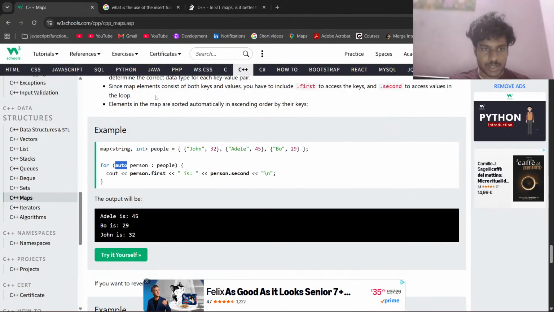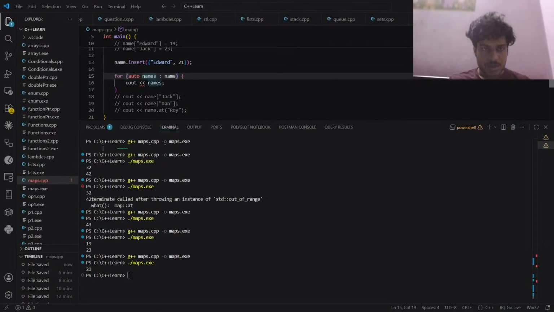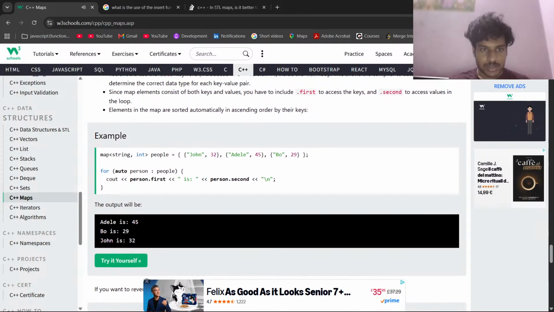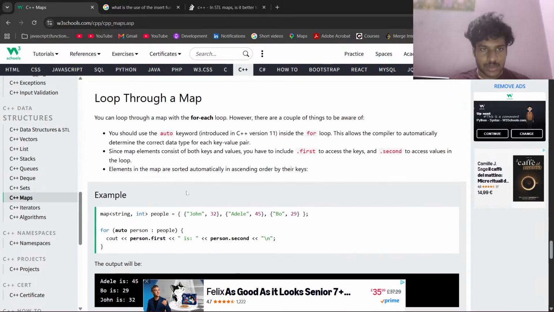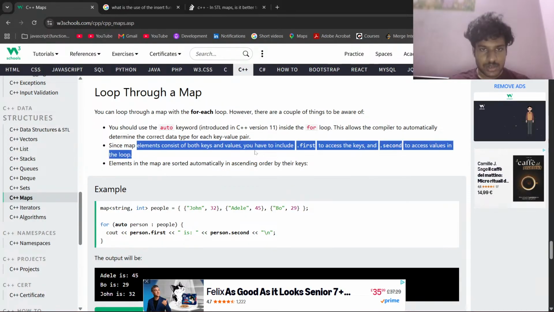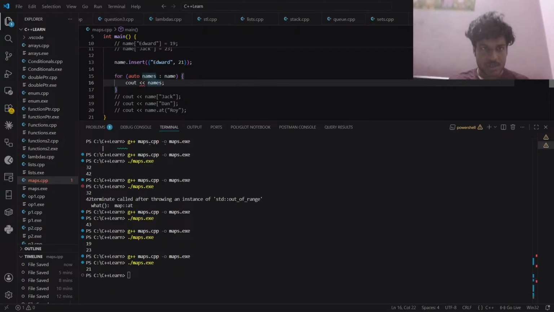let me just print. All right, so that is what it is. You have to say for names in name and then you have to print it this way. Person dot first, right? Person dot second, all right. So that's how we can print. So dot first and dot second. Okay, so you have to include dot first to access the keys, and dot second to access the values in the loop. All right. So dot first for the keys and dot second for the values.